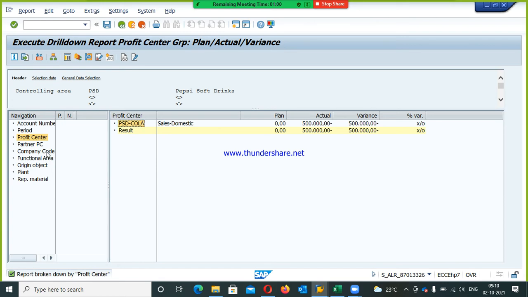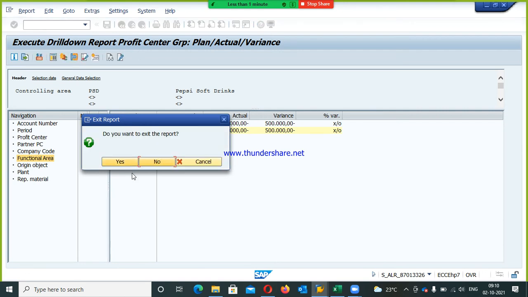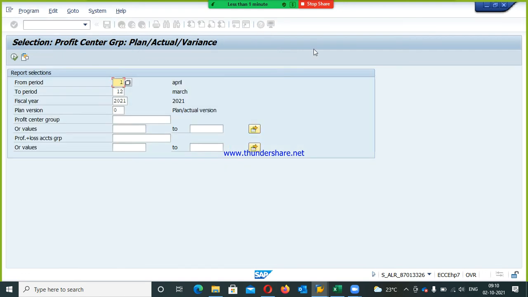Then according to company code also we can see the report, or functional area wise we can see the result, plant wise, this kind of navigations we are having. So on that basis you can check the reports. This is where we can see the profit center reports. Okay, fine. This is all about profit center. Okay, reconnect, we'll discuss some more other topics.